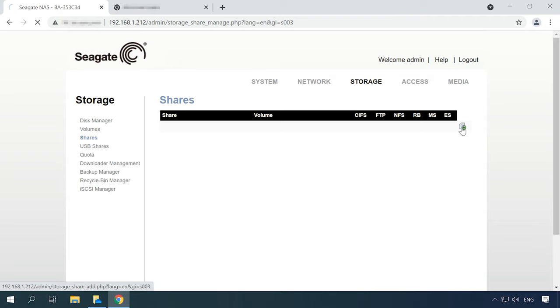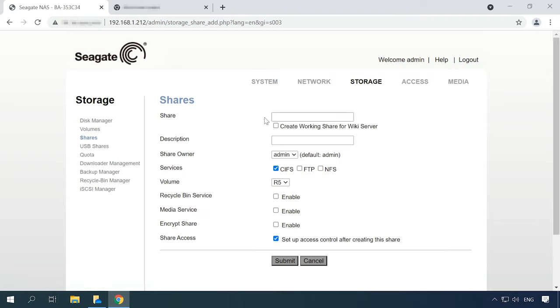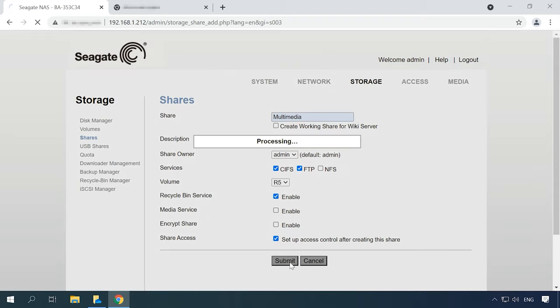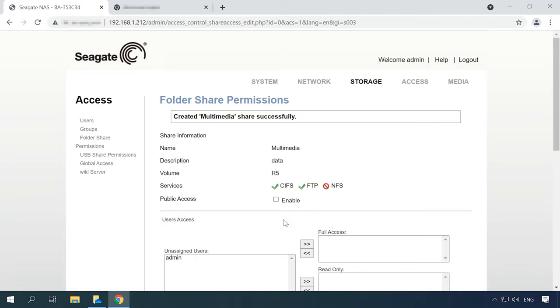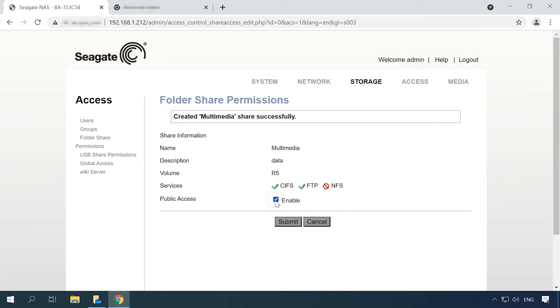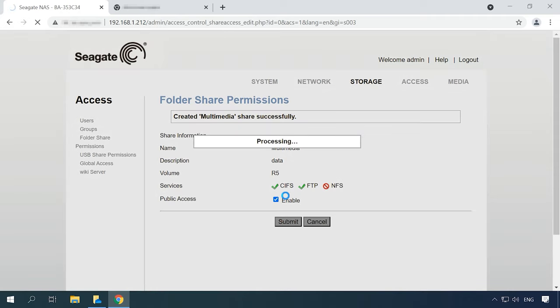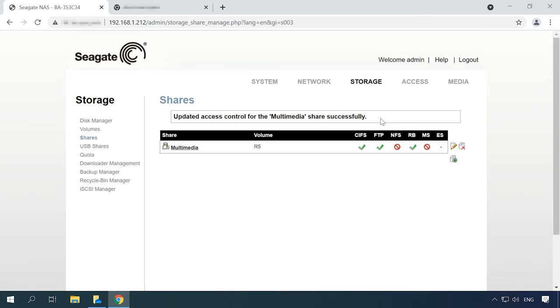click on the plus button here to add elements, give the name of a shared folder and its description. Choose required network protocols, enable a recycle bin for this shared folder, and click Submit in the end. Now, it's time to set access permissions. I'm going to enable public access to this directory by checking this box, and then click Submit to confirm this action. Alright, access control for this folder has been updated.